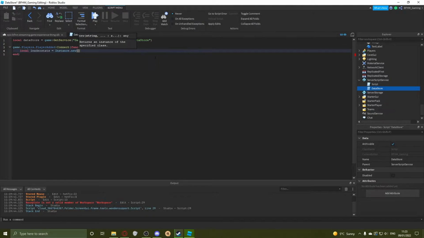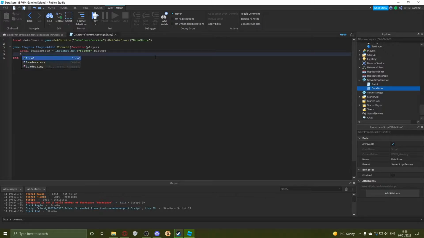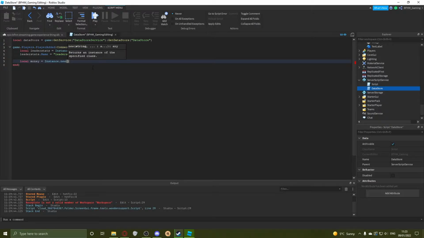equals instance.new folder player, and if it's a leader stats thing, you need to actually call it leader stats like this with a lowercase l, not capital, because that's how Roblox works for some reason. And next you need to make some values to go inside it. So I'm going to put, what should I do, because I did time in my last video, so I'm going to do money equals instance on new.